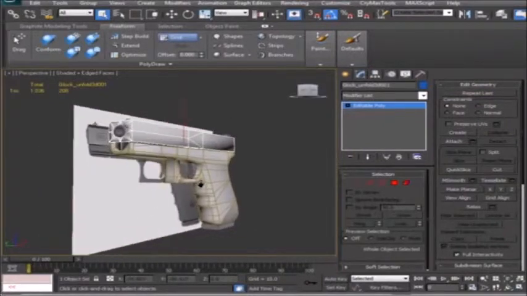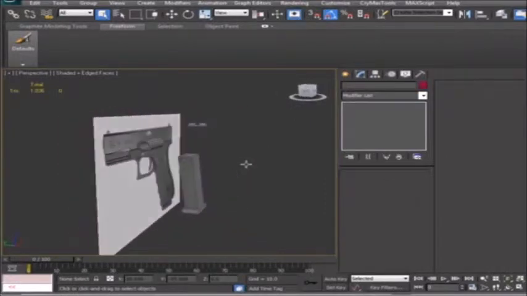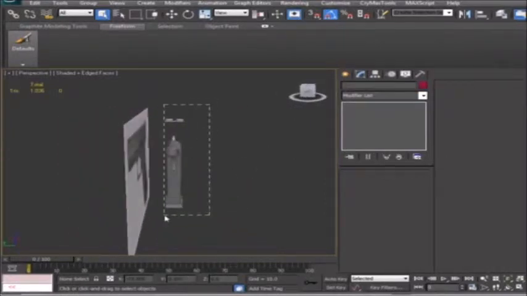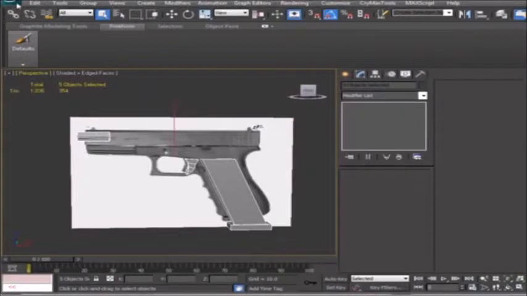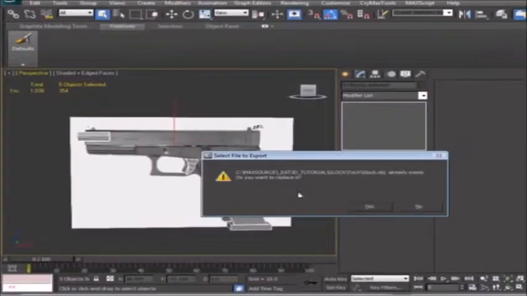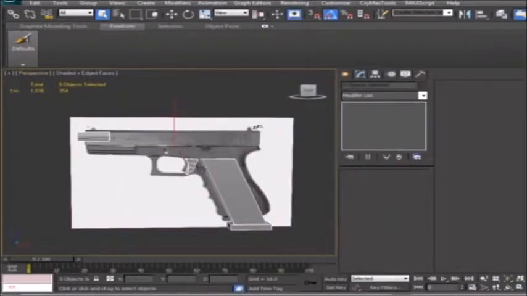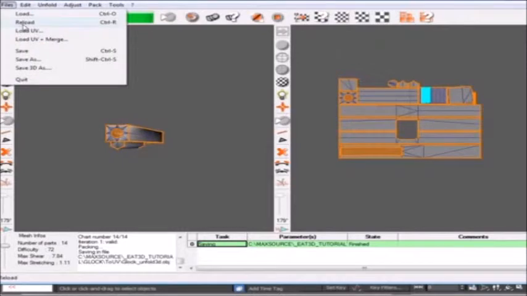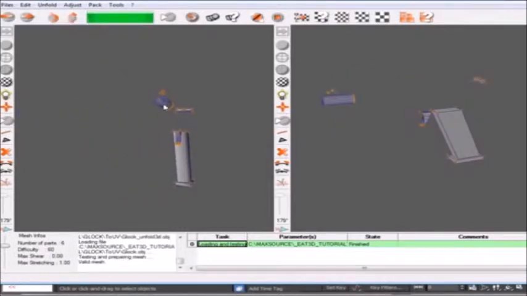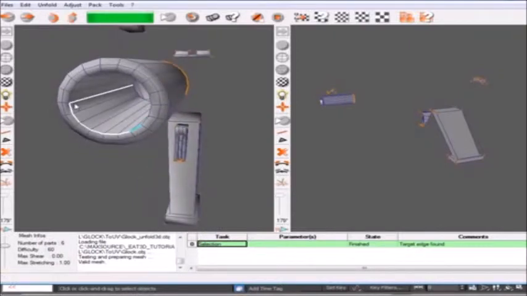Okay, same thing. Unwrap is good. I can take these two objects and hide them. And now I can pretty much grab all that. Overwrite again, no biggie. Don't need to keep that original sent out version. And let's just go files, reload. And now I can unwrap all these together.